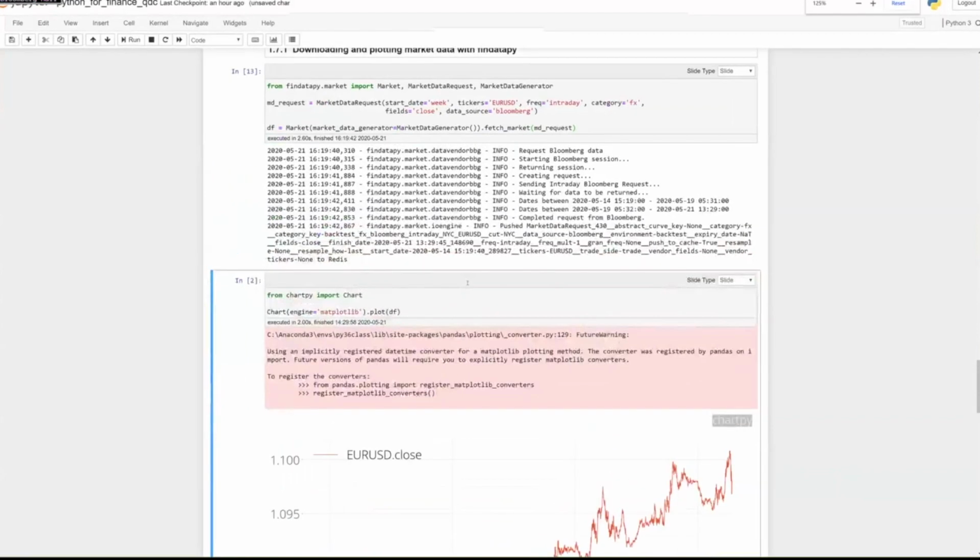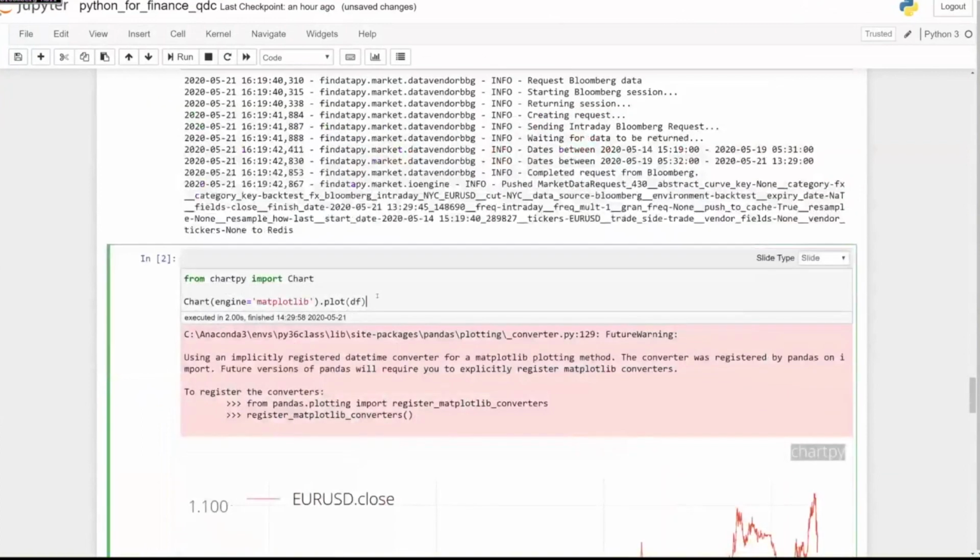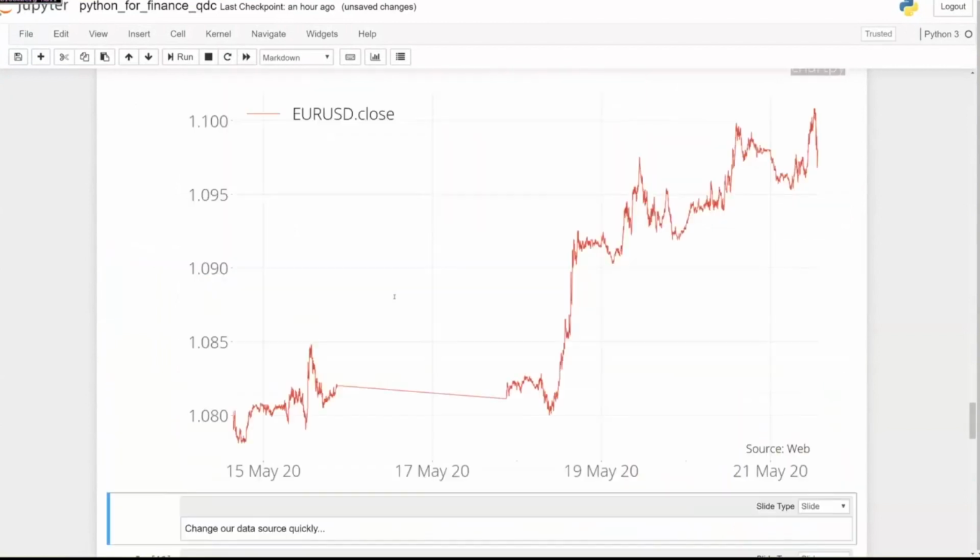okay, let me zoom in a bit here. Hopefully that's a bit easier to read. Okay, so that's actually downloaded that now from Bloomberg. I've got my Bloomberg terminal running. Now we can plot that using the ChartPy library here. We basically say we want it to be plotted with matplotlib, and then we give it the data frame. Okay, there we go. So this is live data essentially.